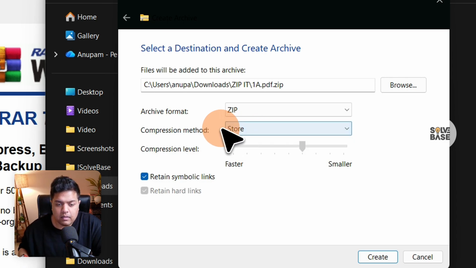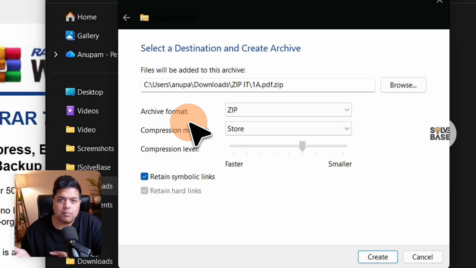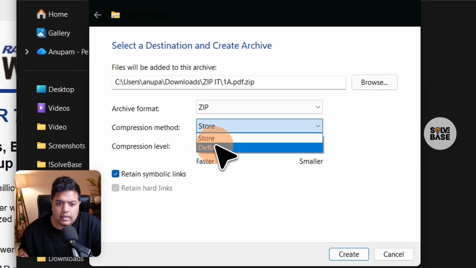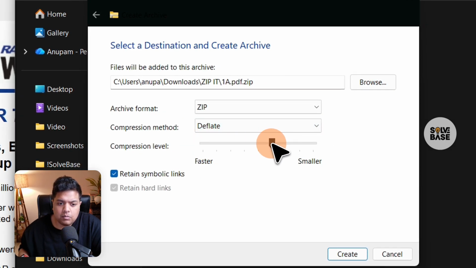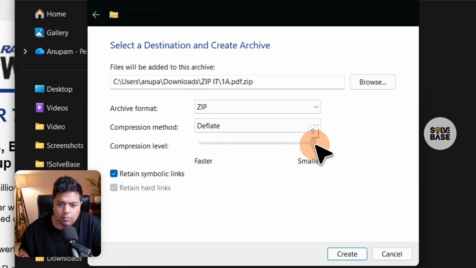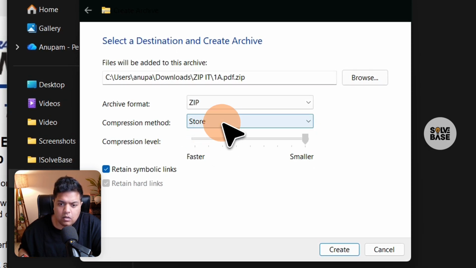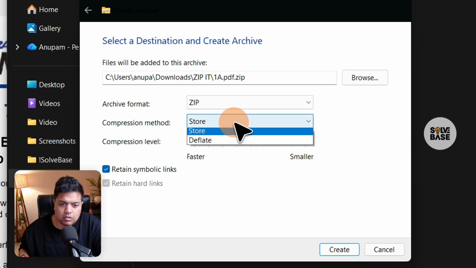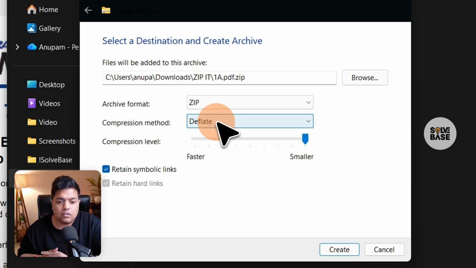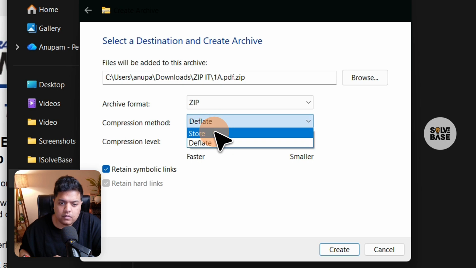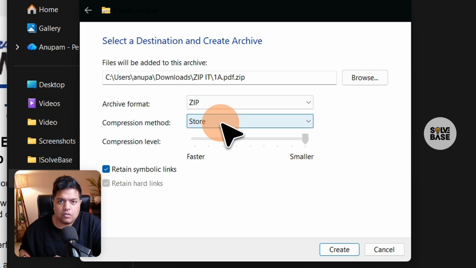If you go with the store method, you're taking that same file, the larger file, and zipping it up. You're not compressing it at all. So in deflate, you should be able to change it to faster for the compression level or make it smaller. With store, you'll not be able to change the compression level. The deflate is going to use your CPU resources, but if you go with the store option, it's not going to use your CPU resources. It's useful if you want to store the files which are already compressed, like MP3 files and such.